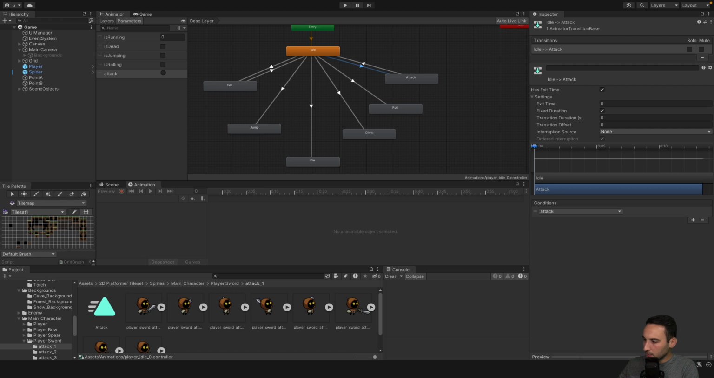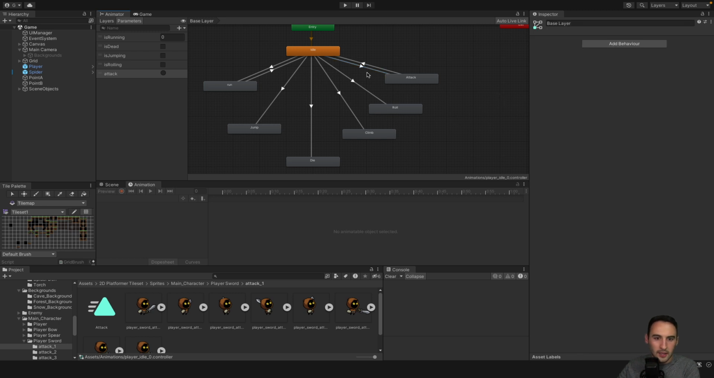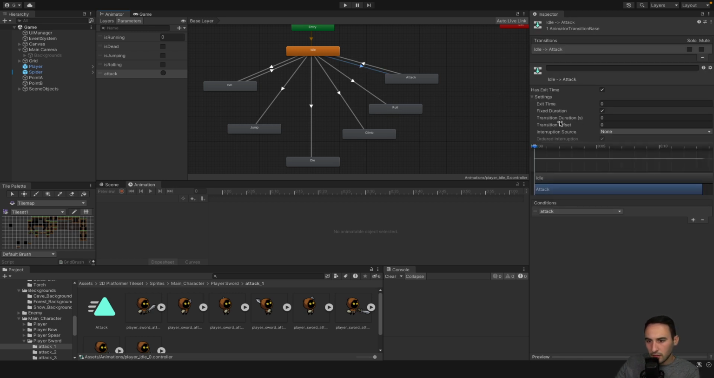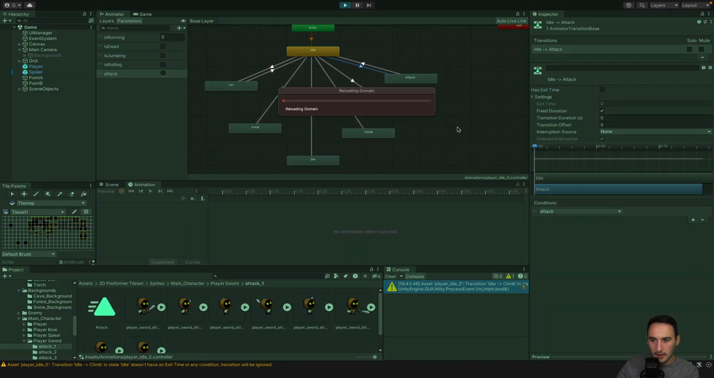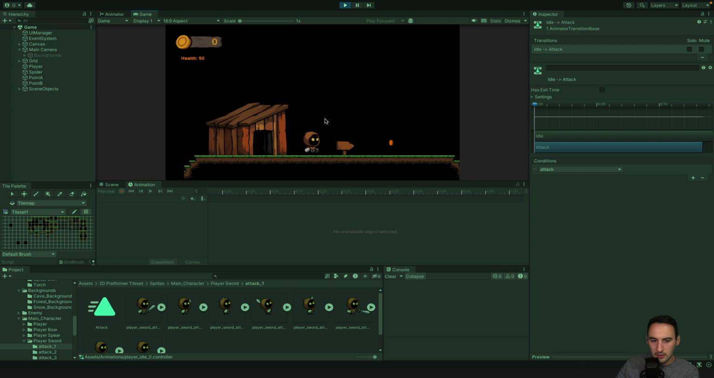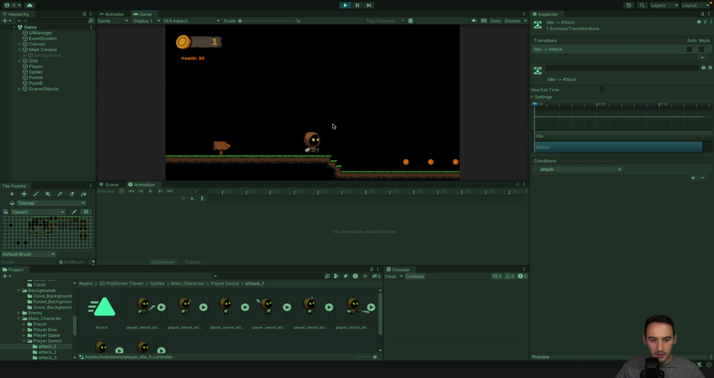Let's try this. Idle to attack, transition duration 0 seconds, has no exit time. Let's try that. Okay, there we no longer have any delay. So as soon as we press it, you can attack something. I mean, it's not the best animation, but it will do for now. We might have to use one of the other ones.